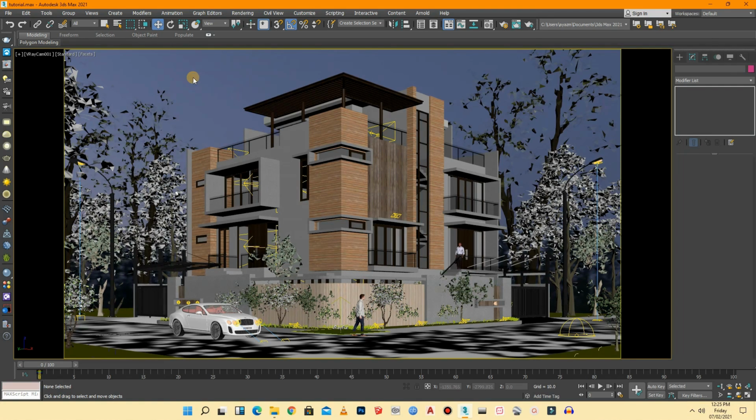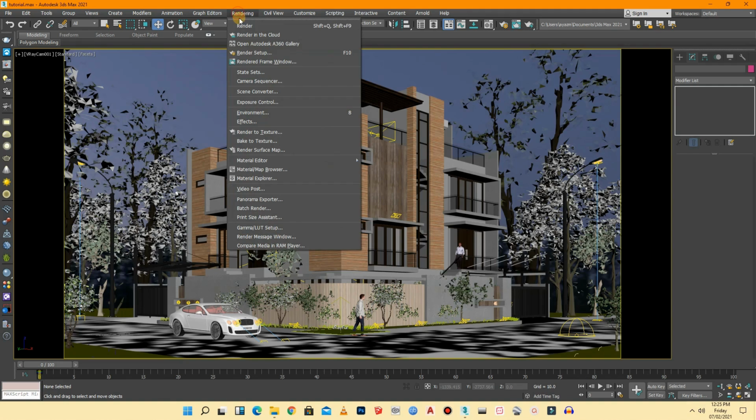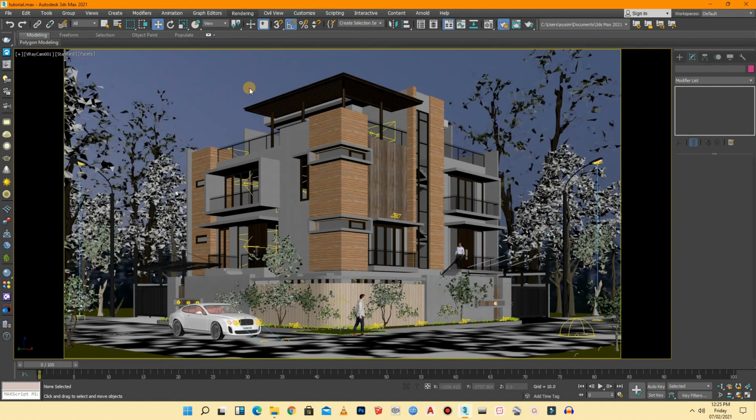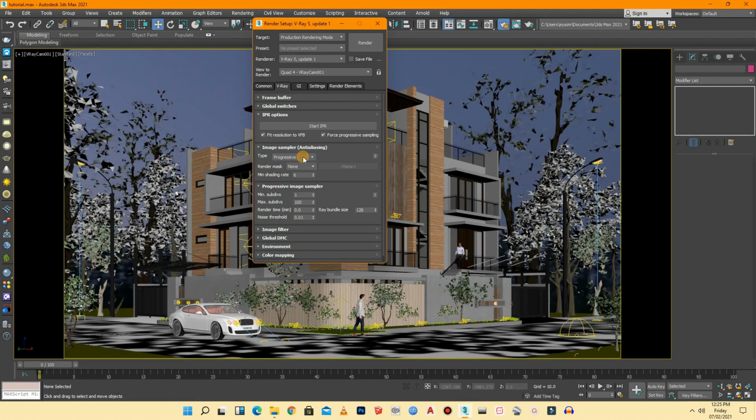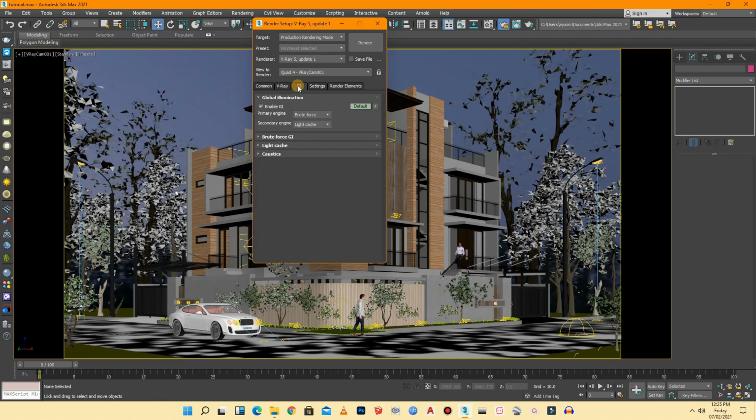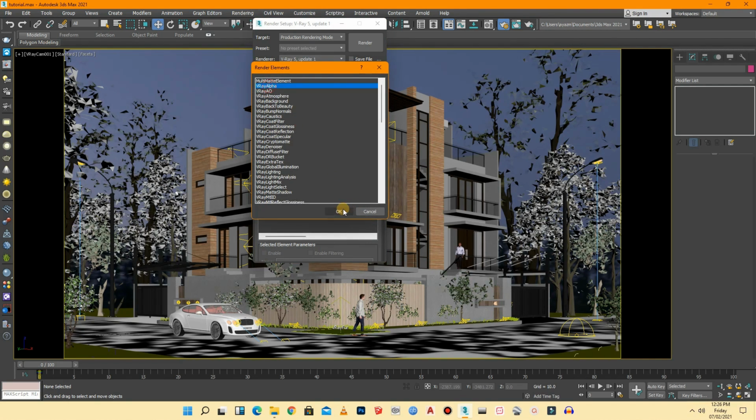Now let's go to rendering and make the render setup. Select the render setup. Now in the output size we will select Quad HD, and image sampler type we will select bucket, and in GI the primary engine will be irradiance map and the secondary engine will be light cache, and render elements we will select V-Ray alpha, V-Ray lighting, V-Ray reflection, refraction, and V-Ray shadow.